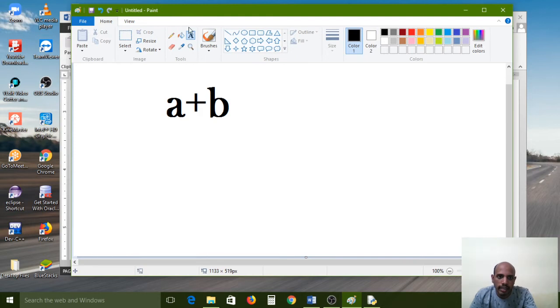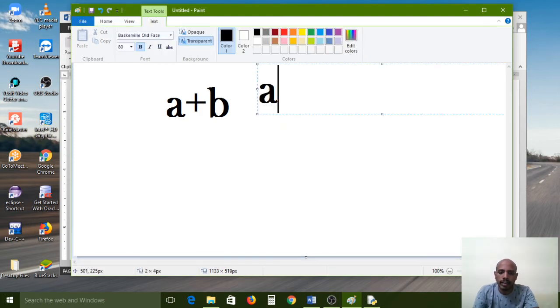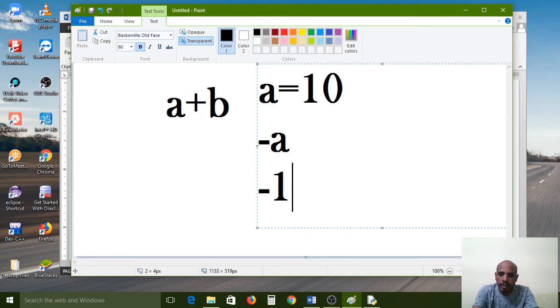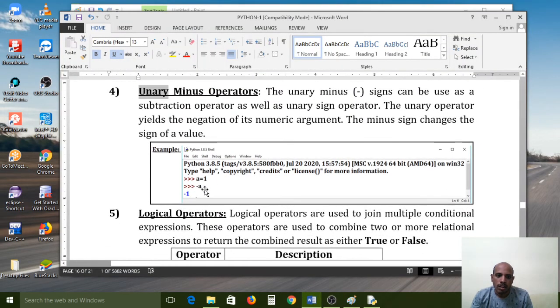Sorry, actually it is hiding. Again I am showing: A is equal to 10. In our program, if I use minus A, immediately the 10 will turn into a negative value, minus 10. So that is the meaning of the unary minus operator. Unary means it will work on a single operand. All of you carefully observe: A is equal to 1, and minus A means it turns into minus 1.